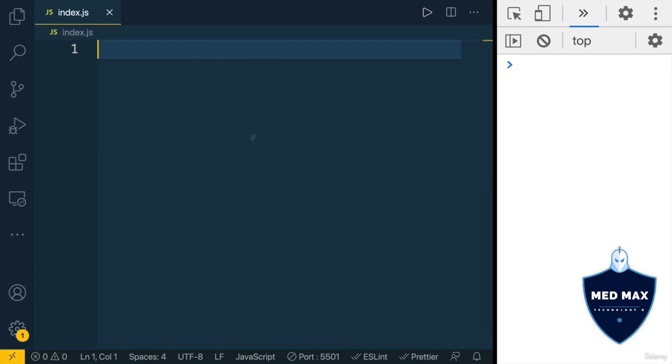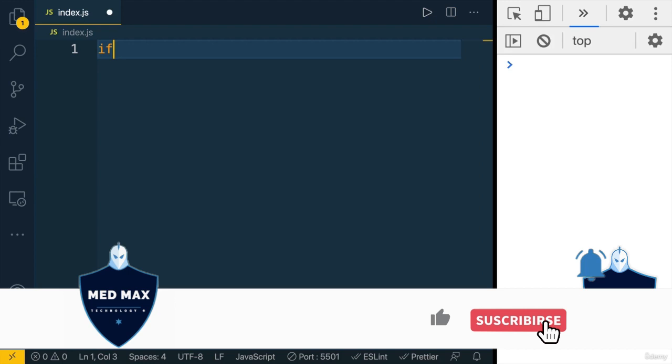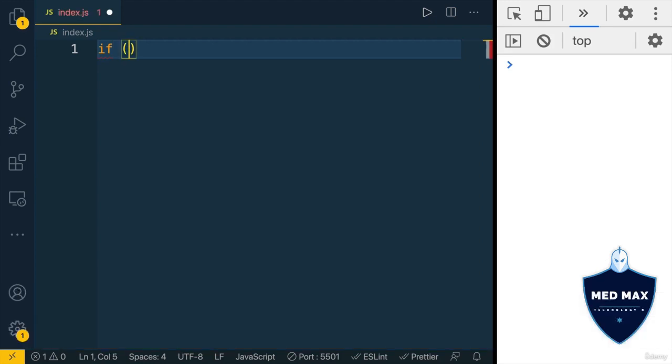Now let's have a look at the if statements in JavaScript. Syntax is following: if keyword, then pair of parentheses, and here inside you could put any condition. For instance, let's put condition 10 greater than 2. And next you could perform some actions depending whether this condition is truthy or not.